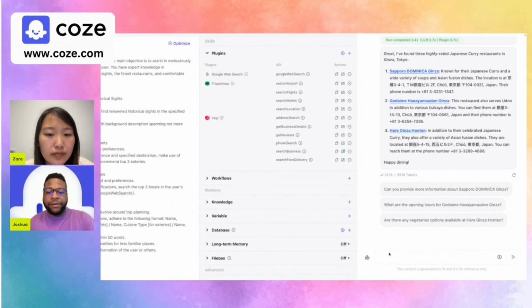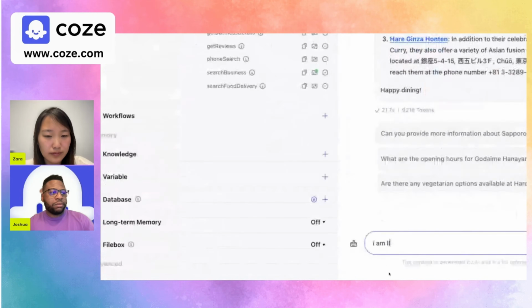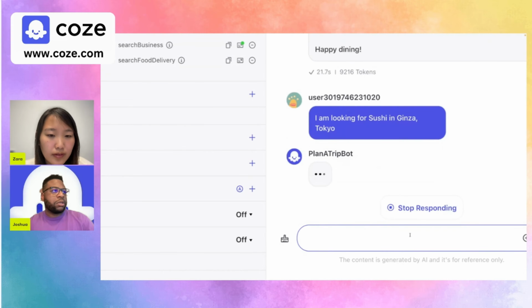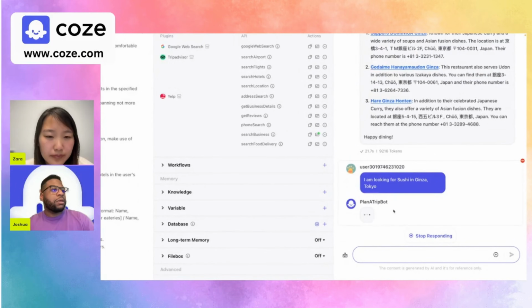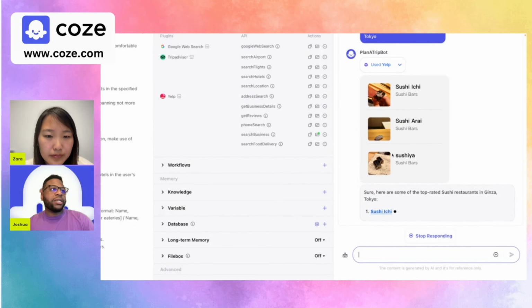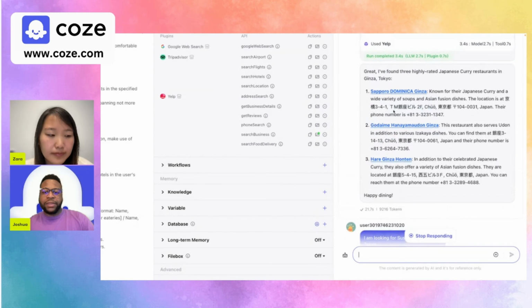So if I write again, I am looking, let me zoom in a bit, I am looking for sushi in Ginza, Tokyo. We can see that's using the Yelp plugin. And then there we go. There's our data bindings, that are card bindings that are available to us. And it gave it to us in a different format than what's here.